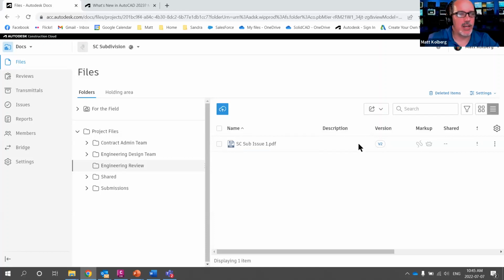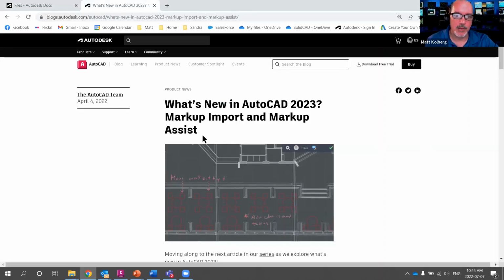The other thing I wanted to talk about is a new feature in AutoCAD. It's called Markup Import and Markup Assist. If you have a PDF or a JPEG or a PNG or pretty much anything that has some markups in it, you can essentially attach it to your AutoCAD drawing, and the new Markup Import and Markup Assist tool can convert those markups to actual AutoCAD entities.